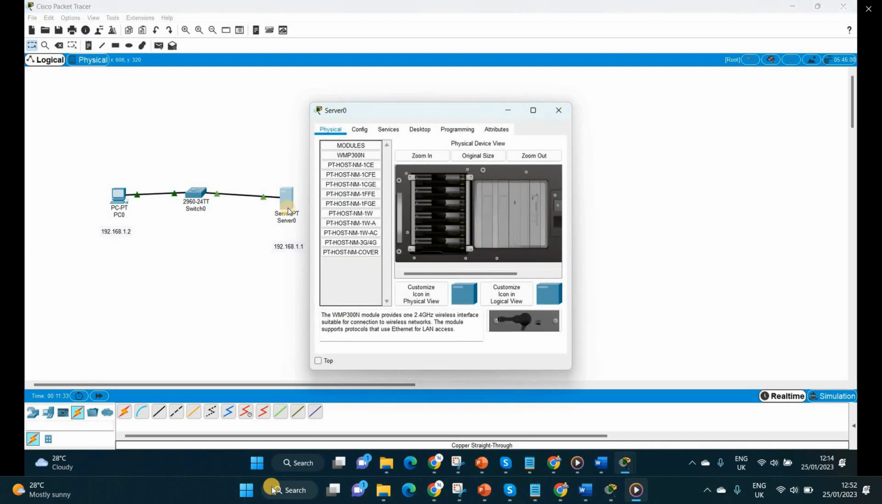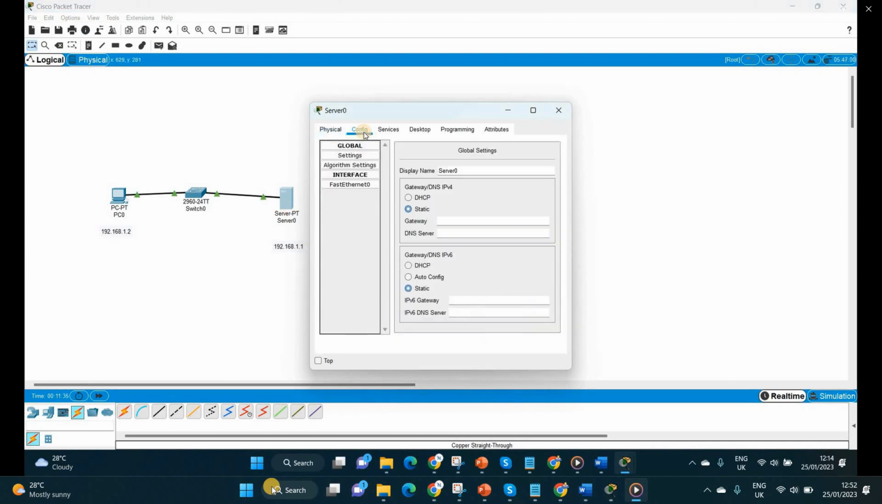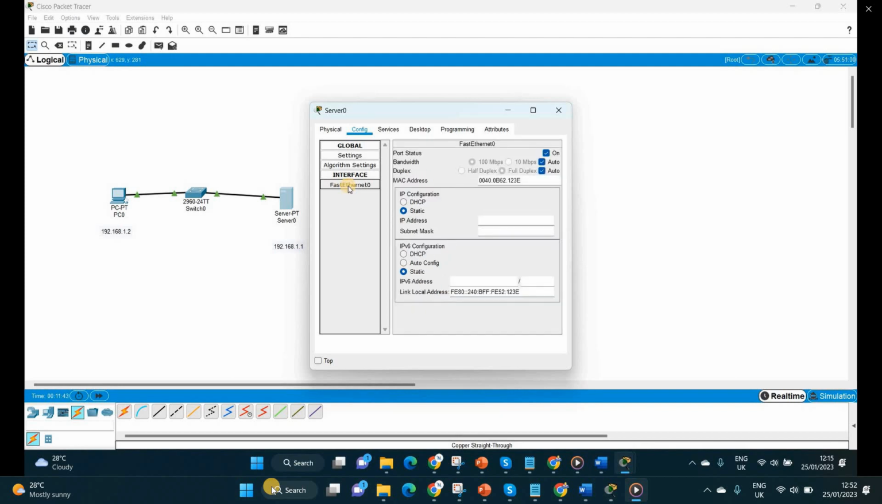I just click on that server, go to the configuration panel, and select the fast Ethernet port. Here you need to provide the IP address. I'm going to assign the IP address as 192.168.1.1, as I gave in the label. Just click on the subnet mask. The subnet mask will appear automatically.